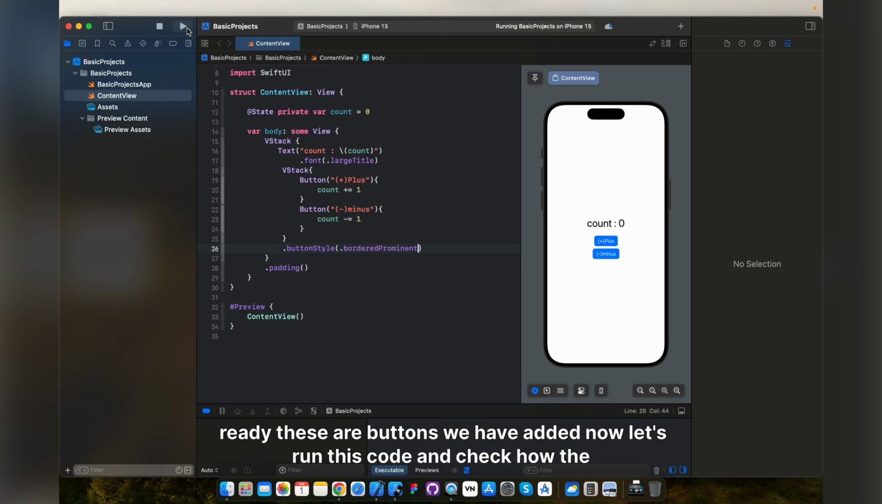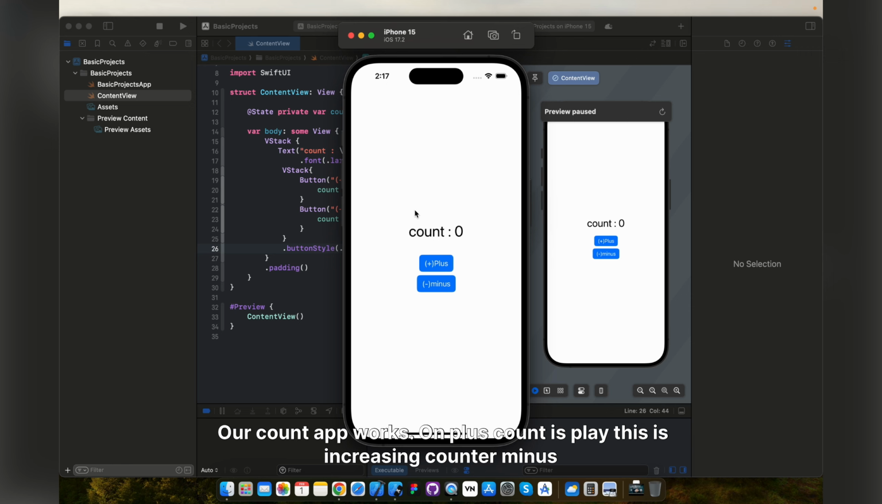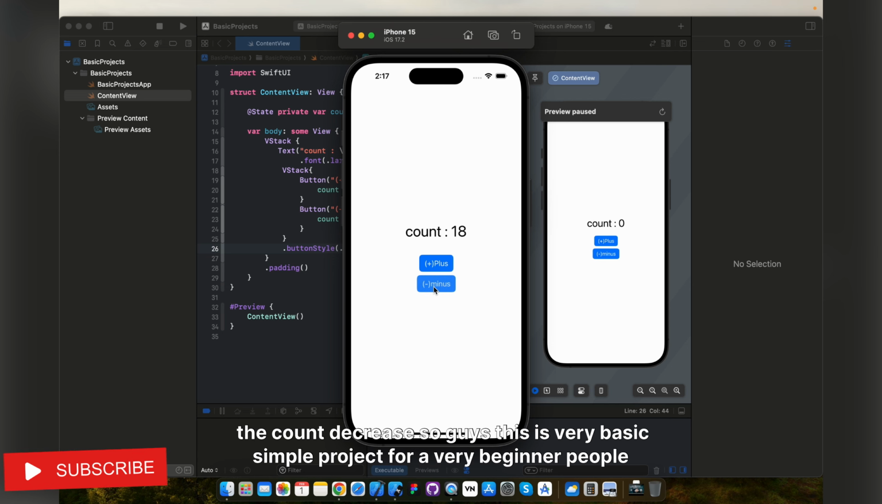Now let's run this code and check how our count app works. देखिए प्लस पे काउंट प्लस प्लस हो रहा है. दिस इज इंक्रीजिंग काउंटर. माइनस पे काउंट डिक्रीज हो गया.